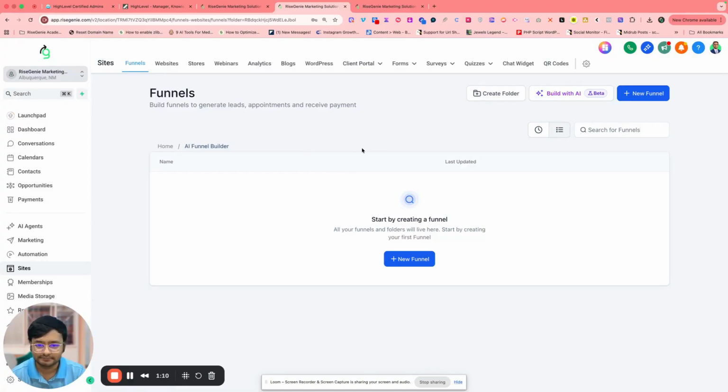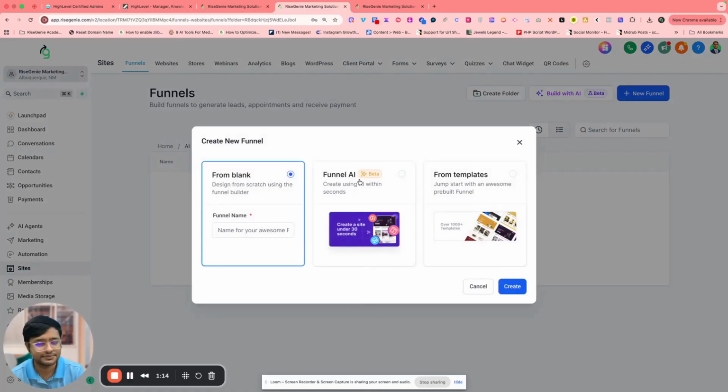We don't want that. Now, if you click on new funnel, again you have this funnel AI option, but it will do the same thing. It will put the entire funnel outside this folder. We do not want that. We want to create a funnel that stays inside this particular folder and with the name that we provide. Otherwise, there would be generic names like AI Funnel Builder 1, AI Funnel 2, like this.